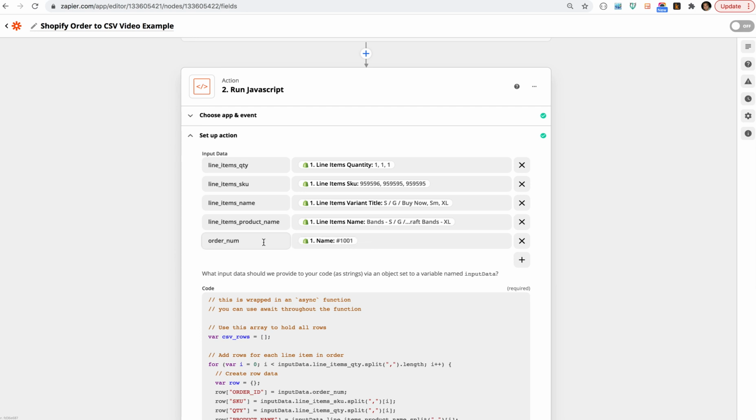So for example, order num. I'm going to put the order number as the first column of every row in my example here.